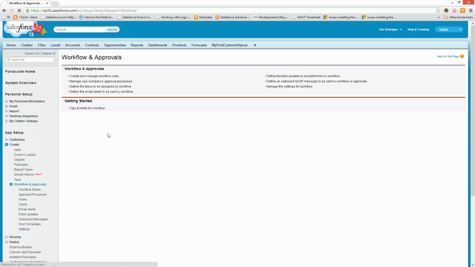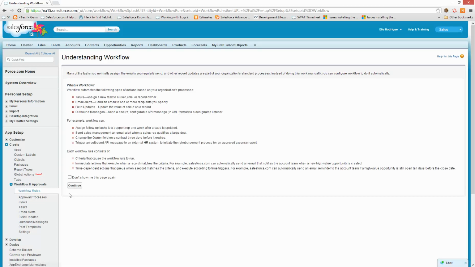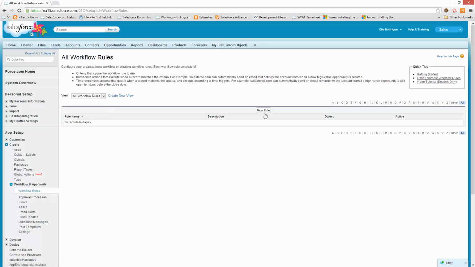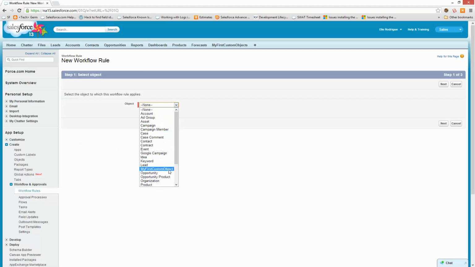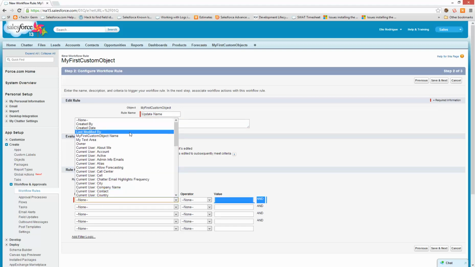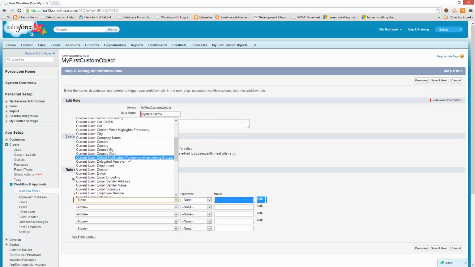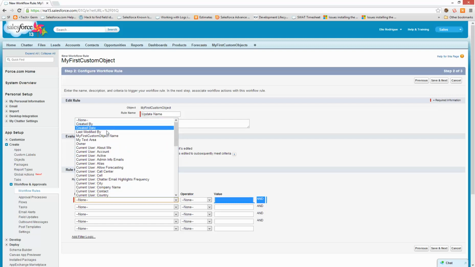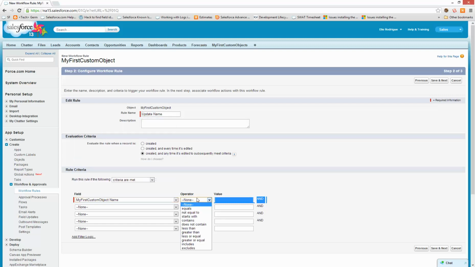A workflow. A new rule. Object: My first custom object. Since we can update name, so when the field name is equal to 1, 2, 3, save and next.